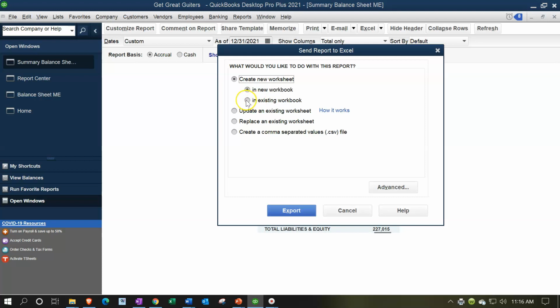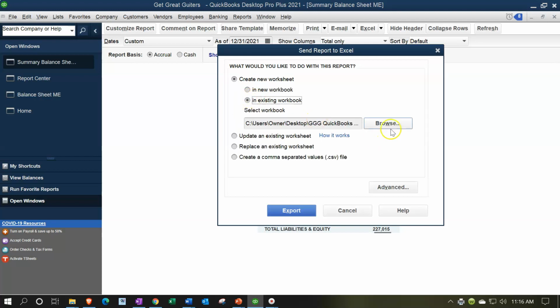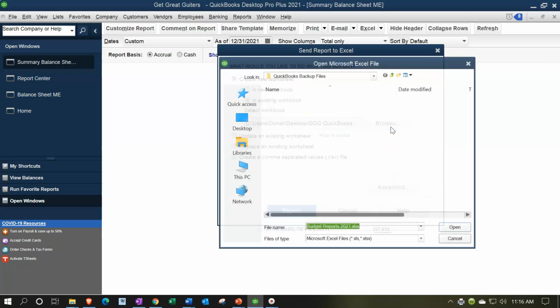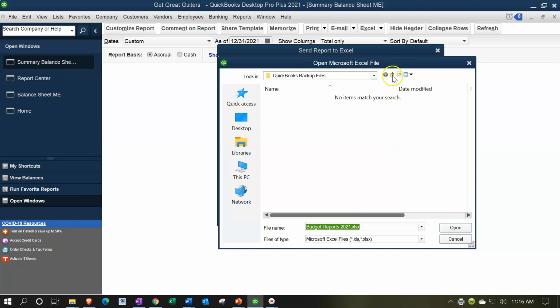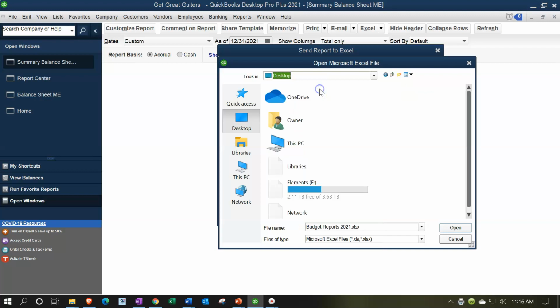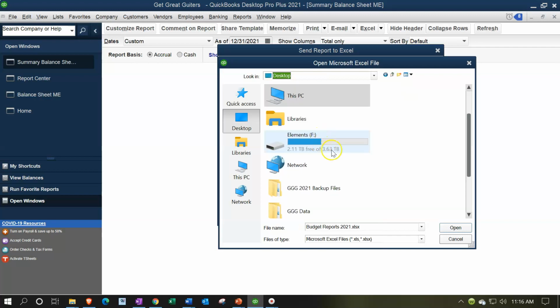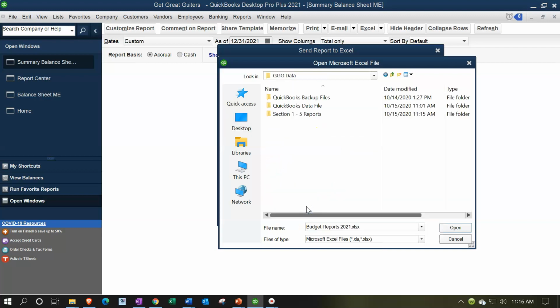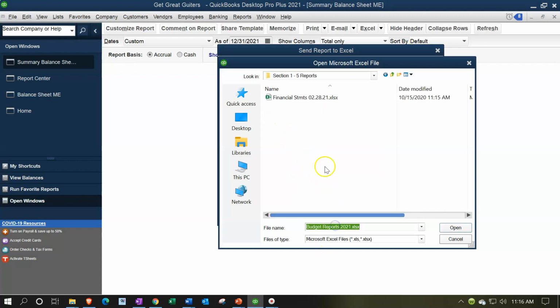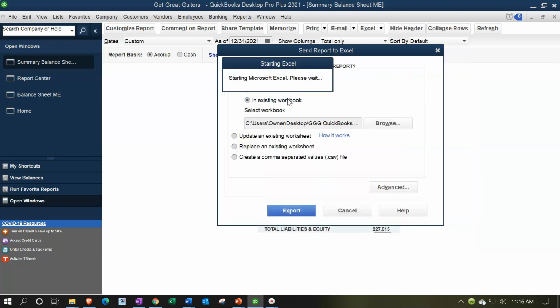So now I'm going to go to the existing workbook, which is like the Word document. This is the actual document file, the workbook, whereas the worksheet is the sheet within the workbook. So then I'm going to hit the drop down, desktop. We want to go to the GGG data and section 1 through 5. That's what I want. I want this one. And then we'll export it.